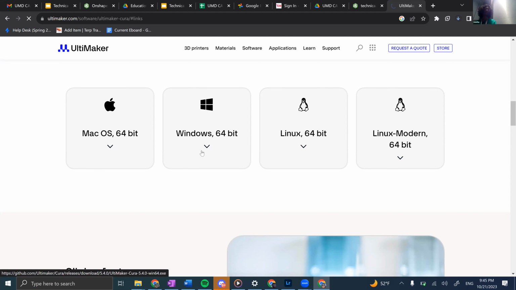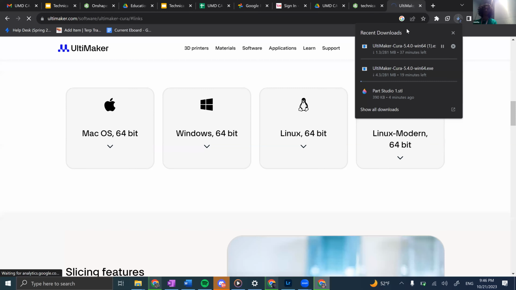If you can't download the software right now, it's fine. We'll just do it all together here for your items. Anyway, while that downloads, I did not realize it would take this long.